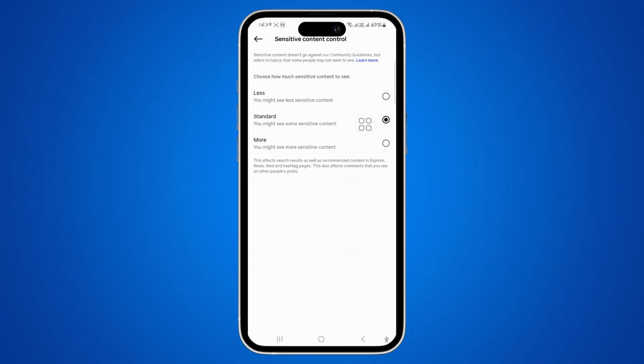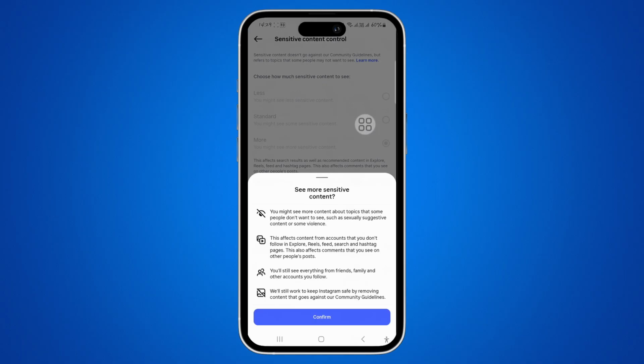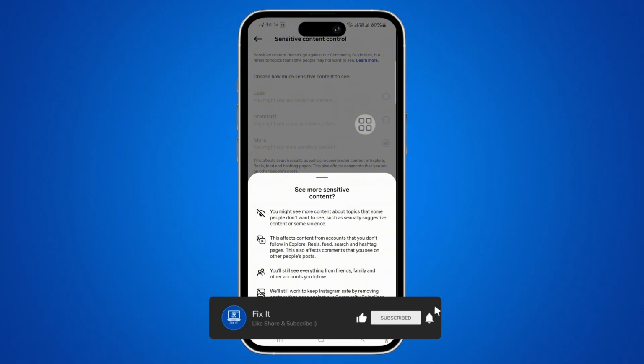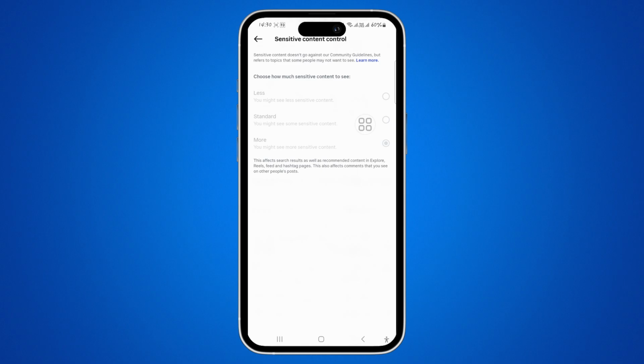Let's change it to more, and a message will appear saying that you might see more content about topics like sexually suggestive content or violence. Tap on confirm, and now you'll see more of this type of content on Instagram.